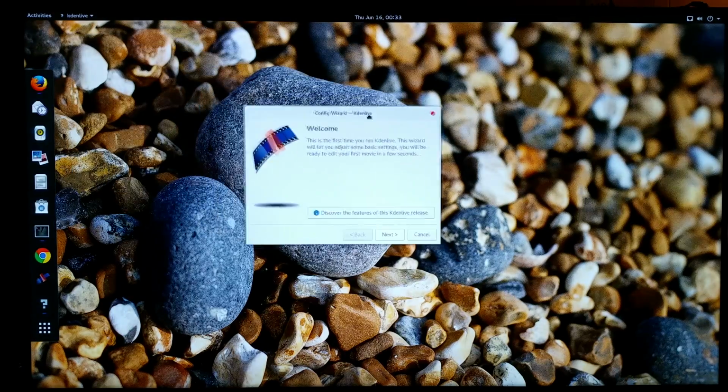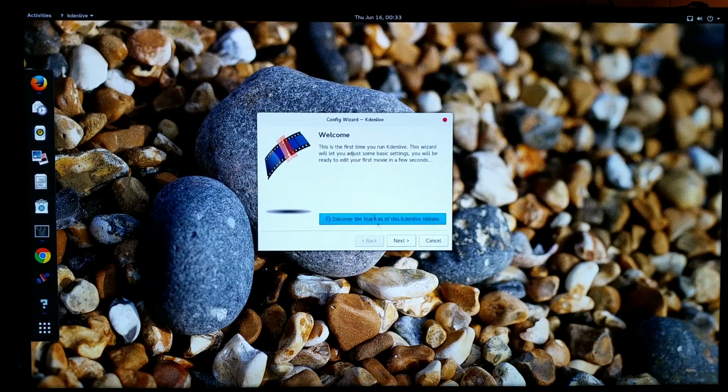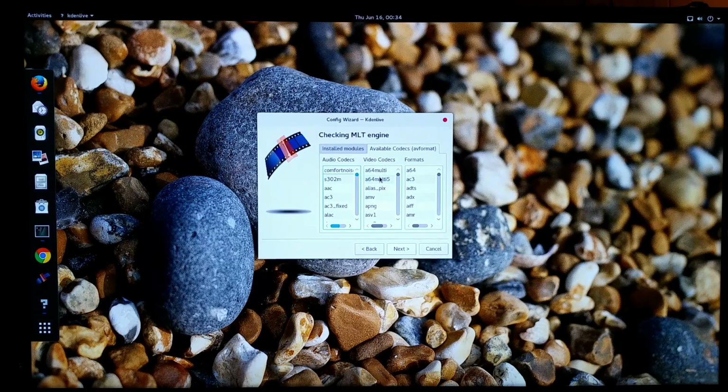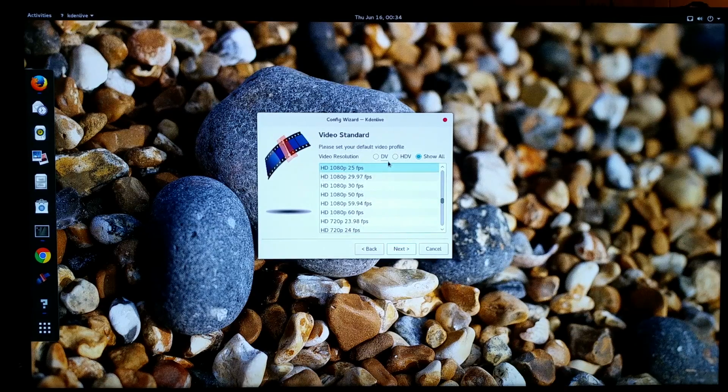It has an initial config wizard here. I really don't need to discover the features. I've used it quite extensively. I do like to check the installed modules. It's showing that everything is ready. These are my available codecs. I'm not going to change anything. I usually leave it at its default.